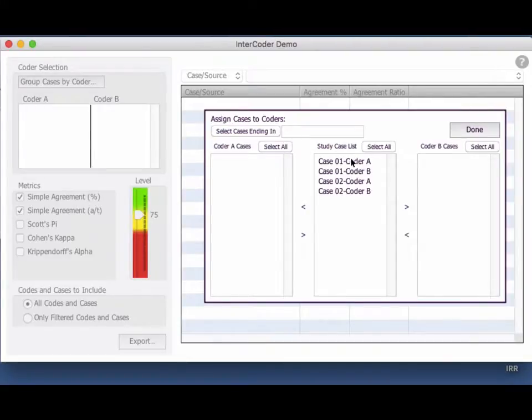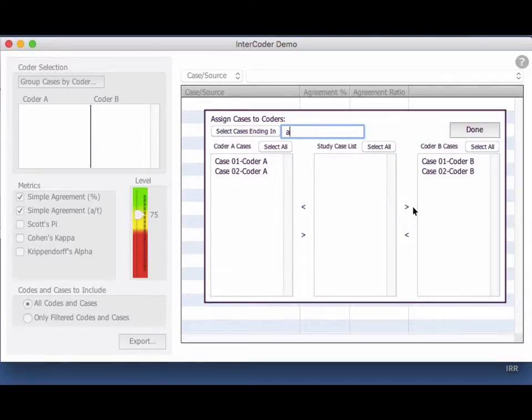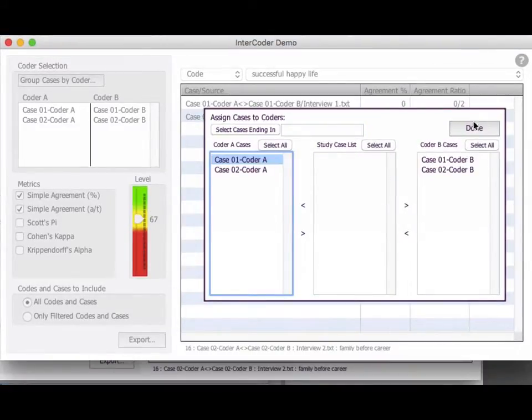So you can see I only have a couple cases. I want all of the A's to be over on the left side. I could just select those. Or if I had a larger study with a lot of cases, I could just search for something that was unique. In this case, the A would be unique. Let me select something else so you can see that it actually works. So there are the A's. And I'm going to push those over into the Coder A Cases field. And then I'll just select the rest since I see that they're all B's and push those over here. That's pretty much it. Then you click Done.